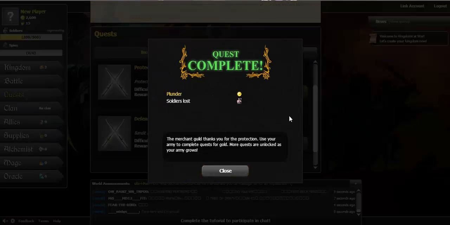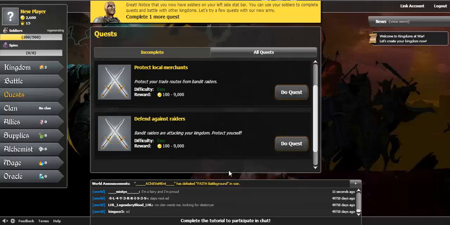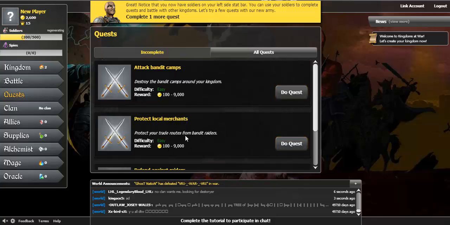So we'll go ahead and do the protect local merchants. We get 1,300 again. We lose 150 again, and I'm not going to read that part. Dialogue, you can read it on your own. But I will read, more quests are unlocked as your army grows, so you can remember that. And then we'll do the final one, defend against raiders. It's easy, just like all the other ones.